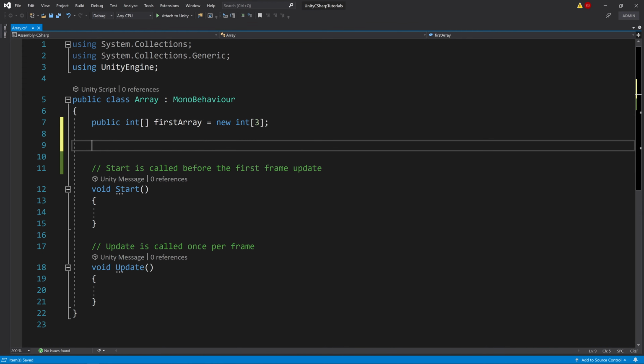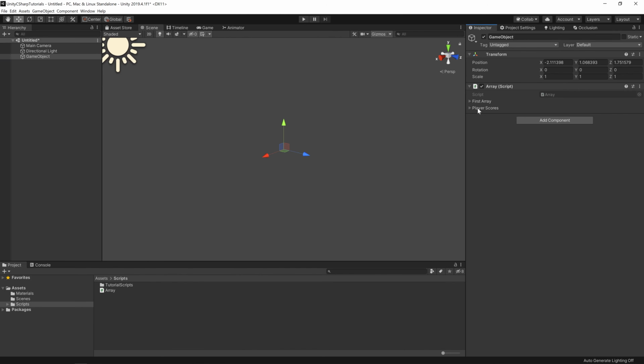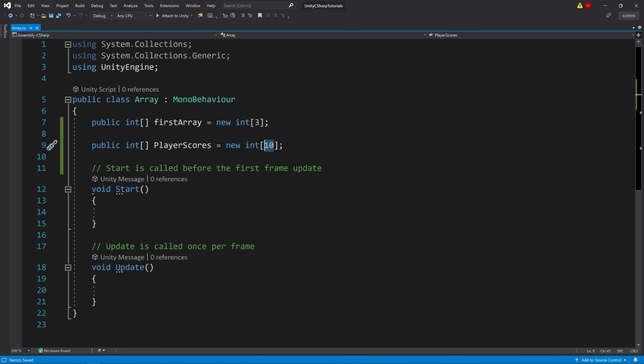Let's do another example. Let's say we want to create an array of type int, and we'll call it player scores. And let's say we only want to store the top 10 player scores. And we could say new int, 10, and then finish it off with a semicolon. So if we jump back into Visual Studio, we've got our player scores here, and we've got space for 10 elements. But you can also set the value of these elements when we declare a variable. So let's take a look at that.